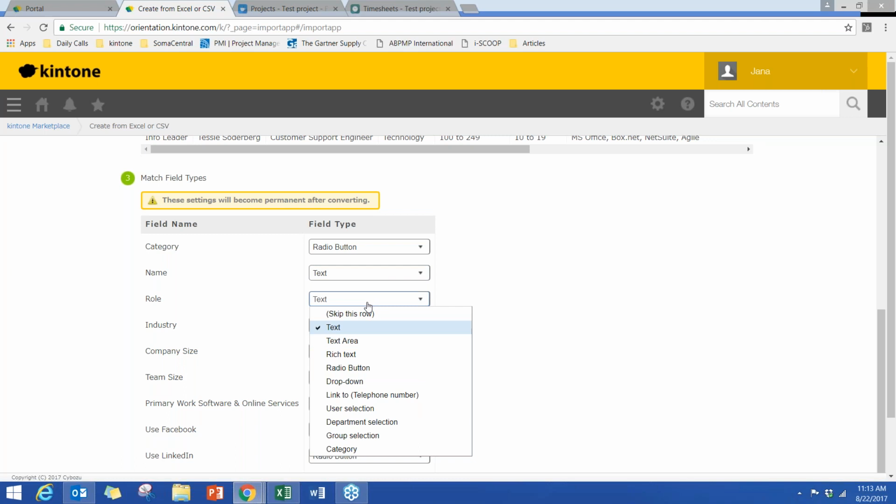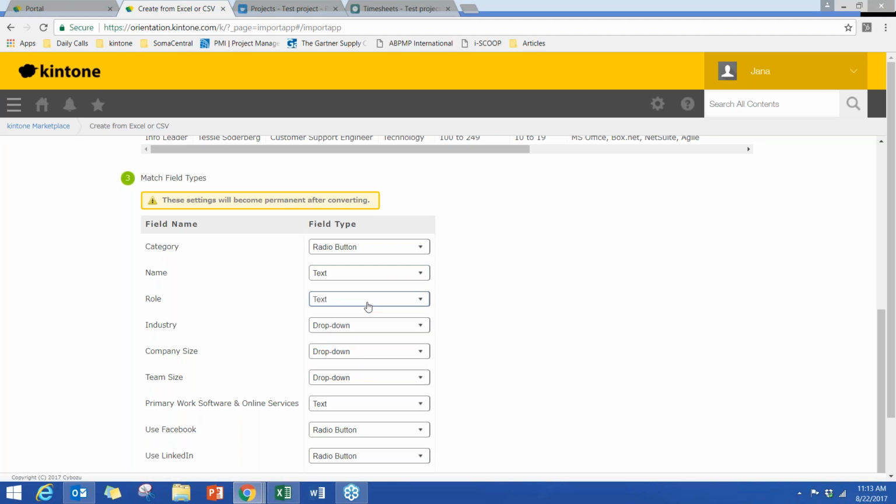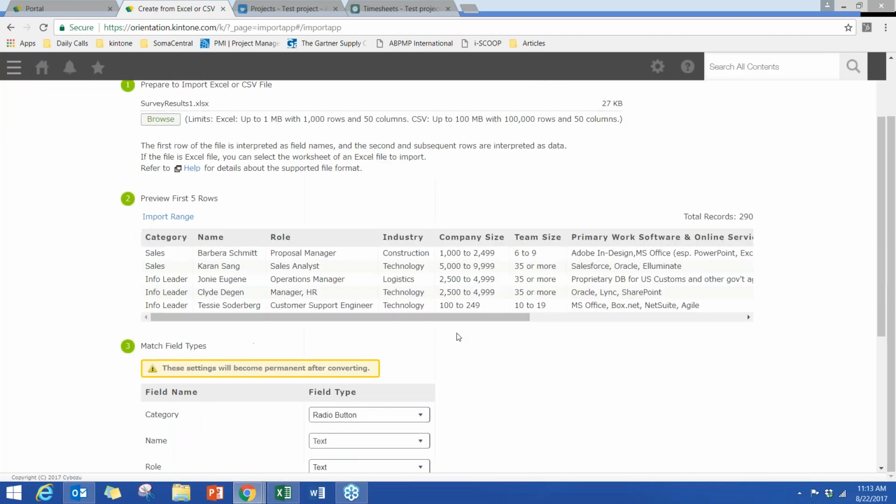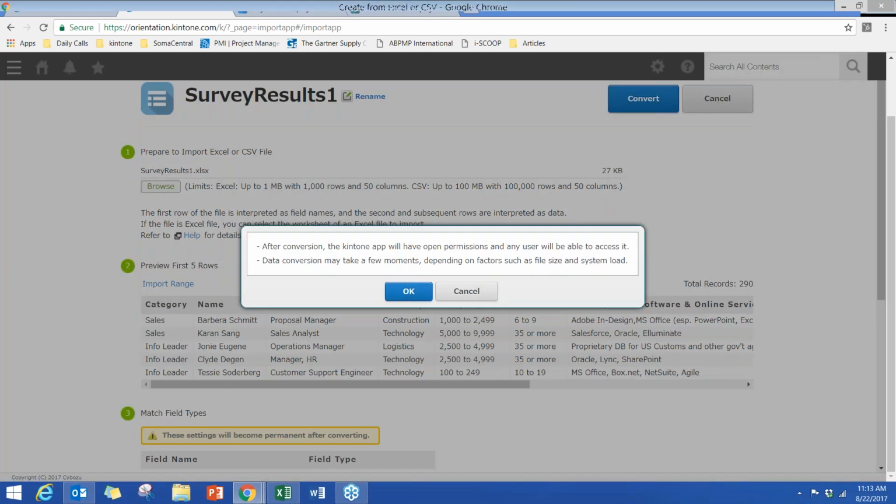The role could be a drop-down, could be a text. I'll leave it as a text. The industry, definitely a drop-down. Company size, drop-down. Team size. I think I like the way this looks. I'm going to go ahead and convert.